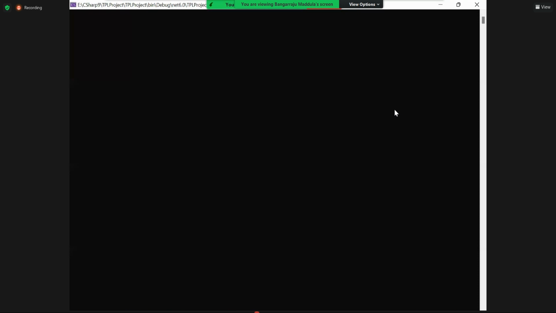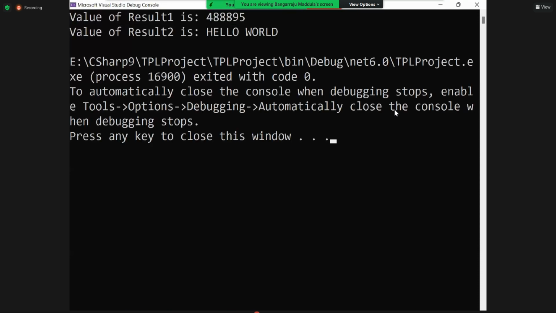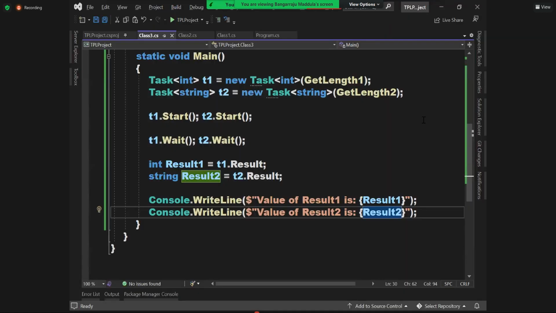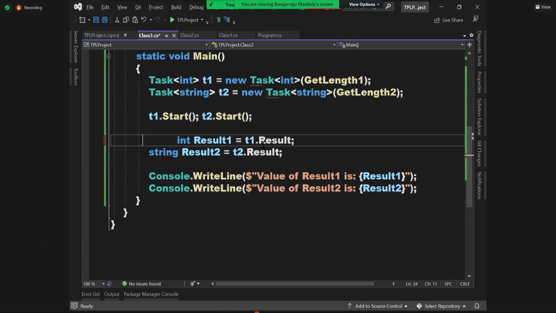Value returning method means the method should execute and get you the result. Correct? Until the method is executed, the result won't come. So that is the reason why I am not responsible to call the wait now. On behalf of me, the result will internally call the wait for you. If you are calling result, automatically it will call wait and execute the code.